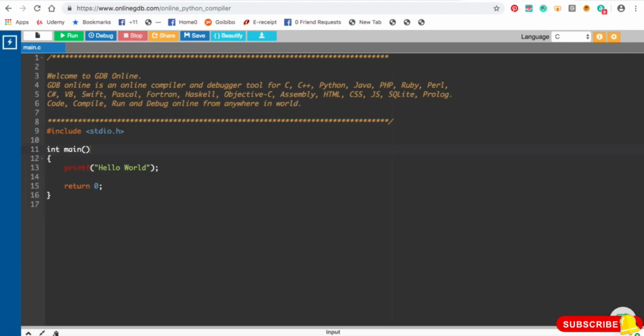So this is the first program, hash include stdio.h. There are many other header files enclosed. So the header file includes printf. So printf is a statement or a function which actually contributes. If we do not include header file stdio.h, printf will not be understood by the compiler.